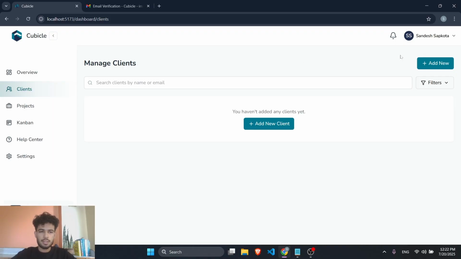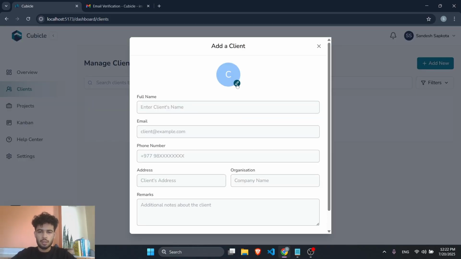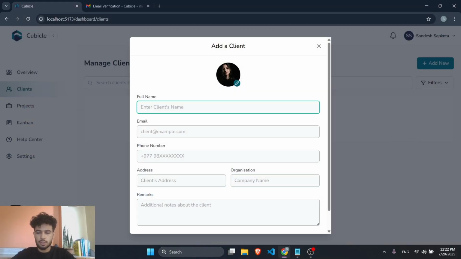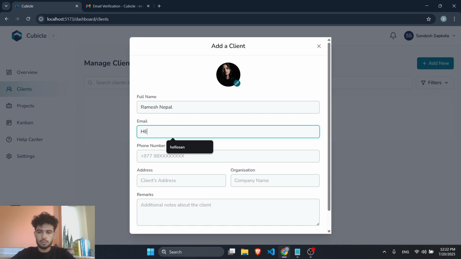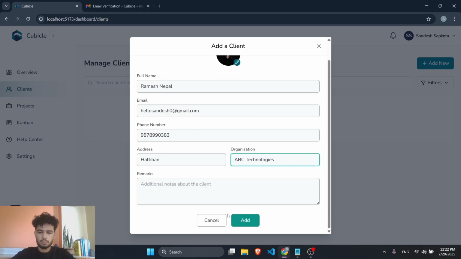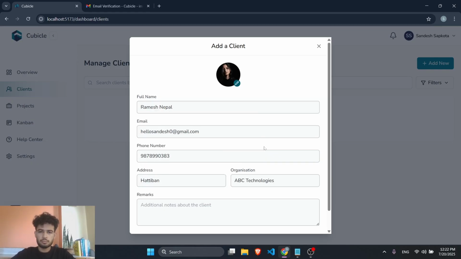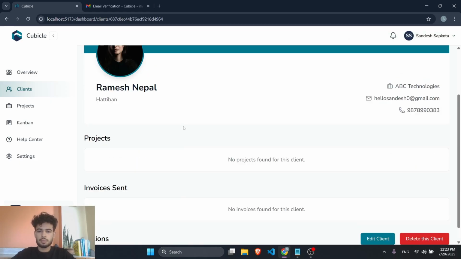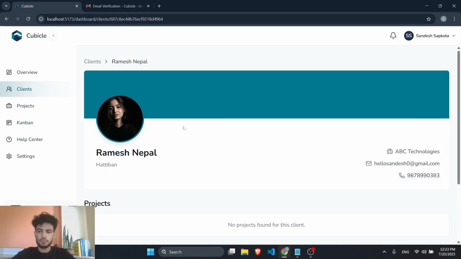Currently we don't have any clients added, so let's add a new one. I can select the emails for the client. Now let's fill up the form. Okay, after adding the client, I can see the detail page for the client.